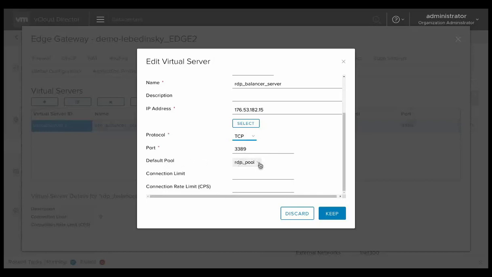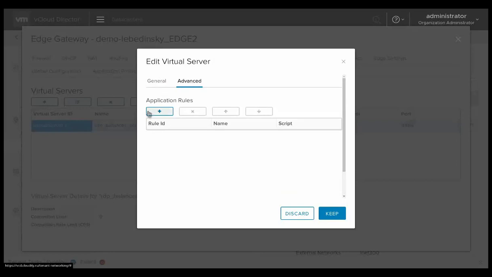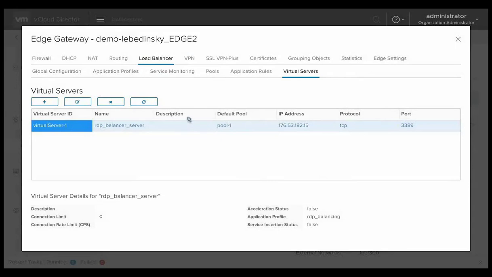Default pool is the pool with which the server will work. Here you can only select the pool we created earlier. So there are simultaneous connection limits and connection rate limits. Advanced step. Here you can add the rules for this particular server that we mentioned before. We already have everything set up, so I won't save it because we haven't changed anything.